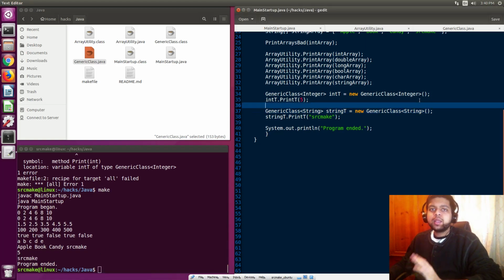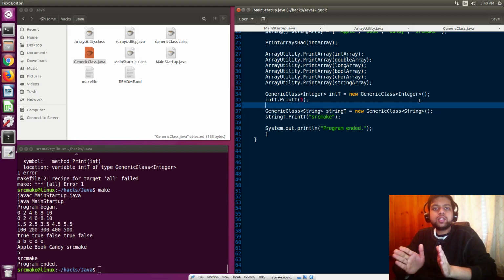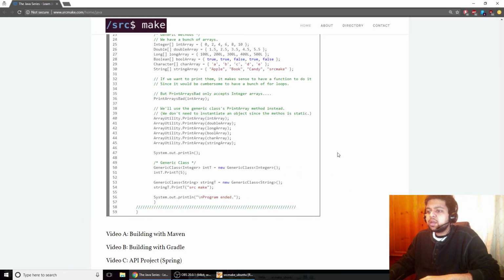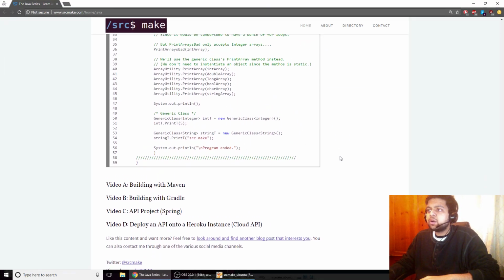Great. So that's generics. Again, with generics you want to make functions and classes that work regardless of the data type that gets passed to them, so you don't have to make 20 versions depending on the data type or object that gets passed in. All the source code is here, and in the next few videos we'll be going over some more Java stuff.